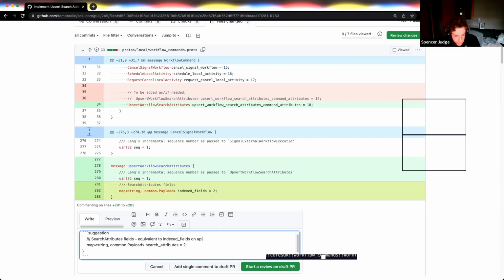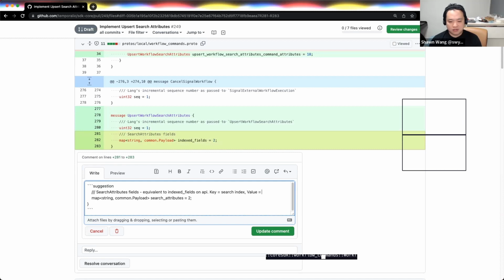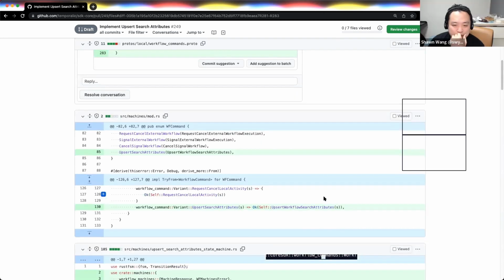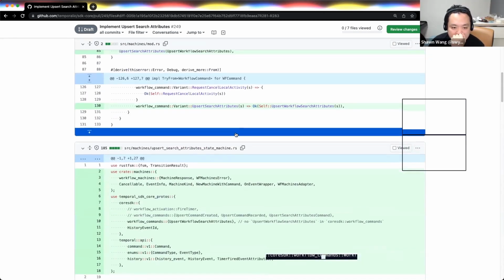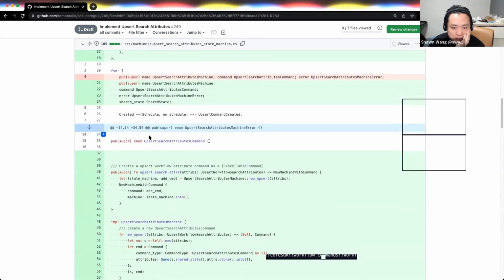Yeah, you'd probably want to say that in the command or whatever. But I think that roughly makes sense. We should also add what it actually means, right? The key is some search index, the value is some search value. That way it's at least a little more clear. Key equals search index, value equals search value. Okay, yeah, cool. That makes sense to me. All right, this is fine. These imports are messy. This is fine.